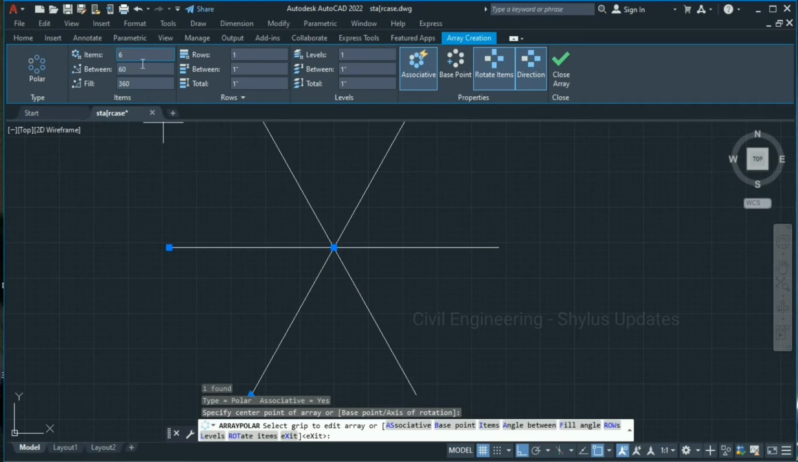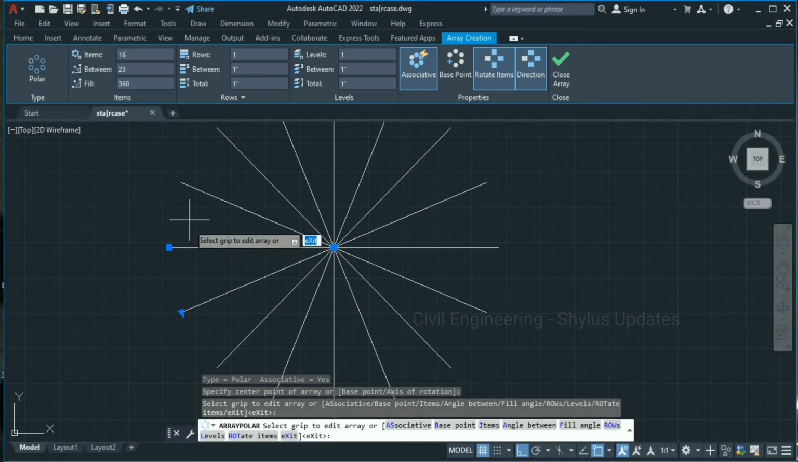Now when we increase the number of lines, for example I'm going to give 16 here and press enter, and the total number of lines has been changed. When you count this, you can see there are 16 lines as I have given here.